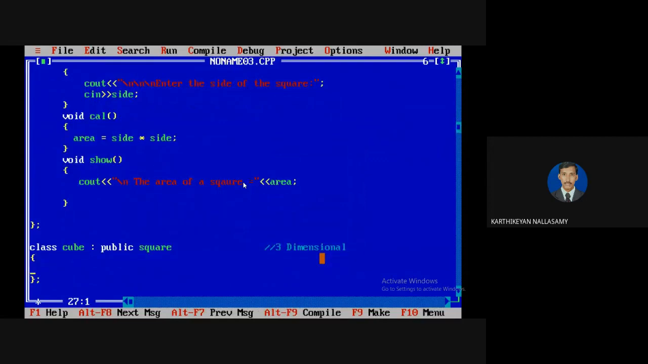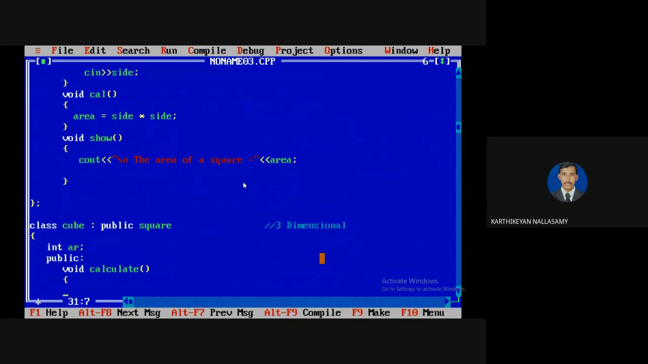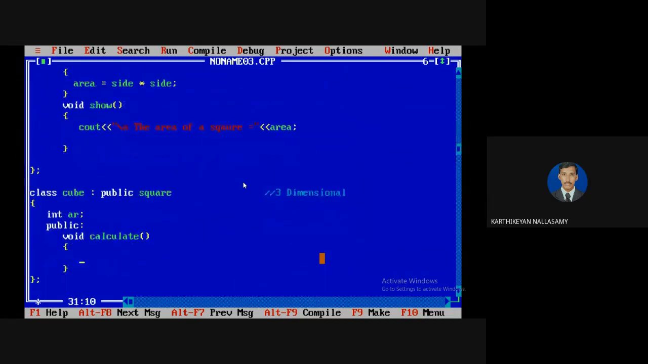Here I'm going to create only the area of the cube, so one more variable is created. Then I'm going to create a method to calculate it: void calculate. We can define the same name also, but that is called overriding. We'll discuss it in a later part; here I'm going to discuss only the basic things. So I need the value of the area: AR equals 6A square, that is, 6 into the area of the square.